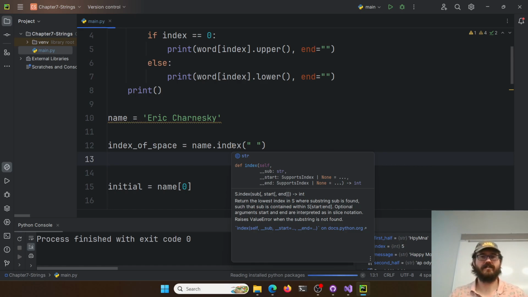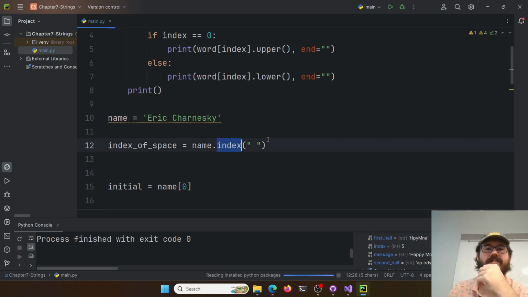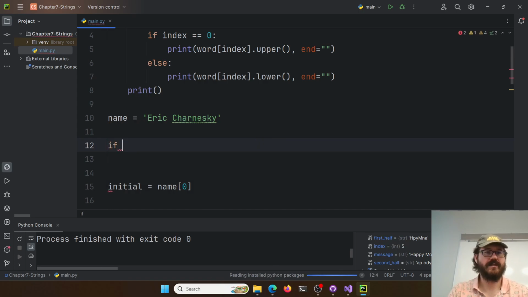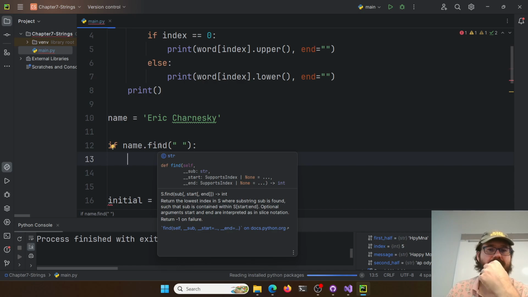Oh, goodness. It'll give me a value error, so it's going to crash on me? That's no fun. We don't actually want it to crash. Can we do, say, if name.find space? What's find do for us? Find. Okay, so find is what we want.